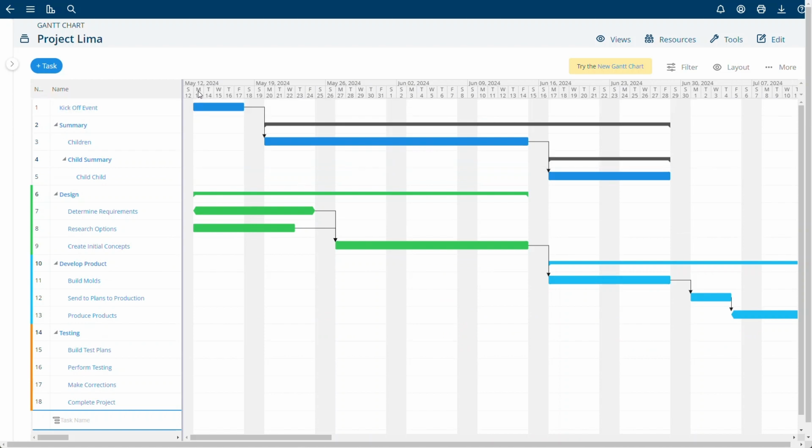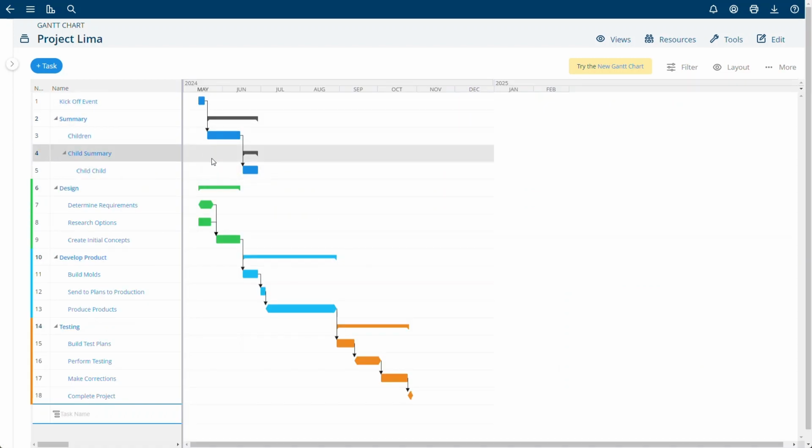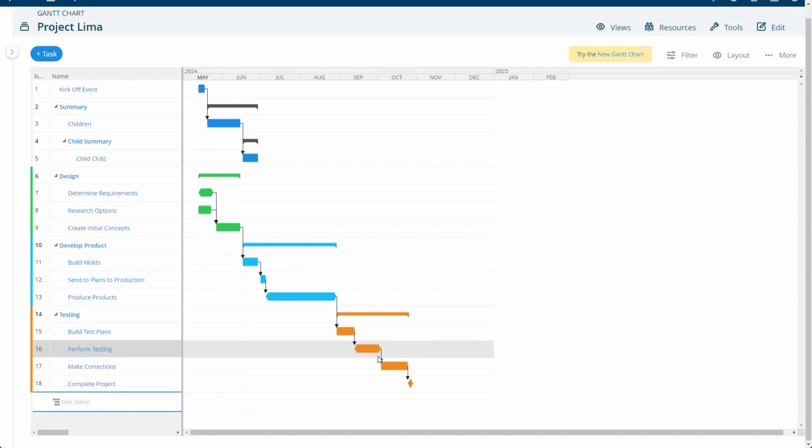If maybe I don't like the scale every single day, I can come up here and right click and change this to maybe monthly, where then I can see all of this in one shot and see how my project actually then would stack up here.